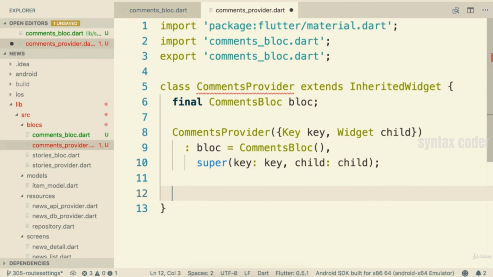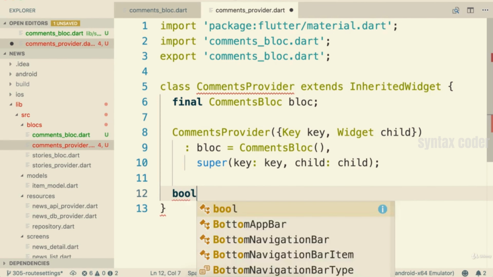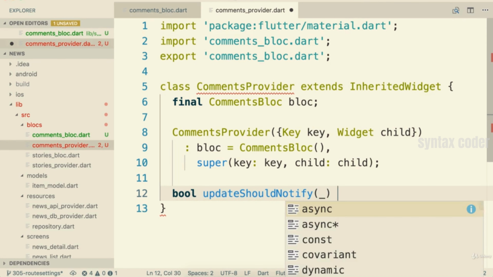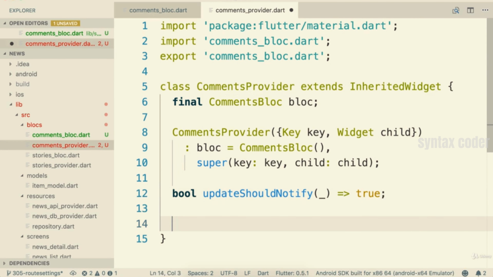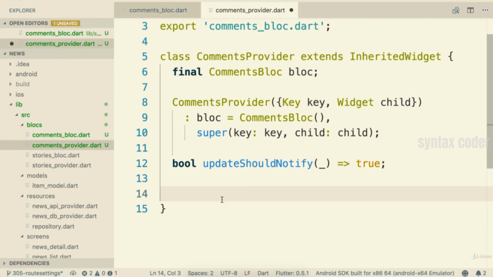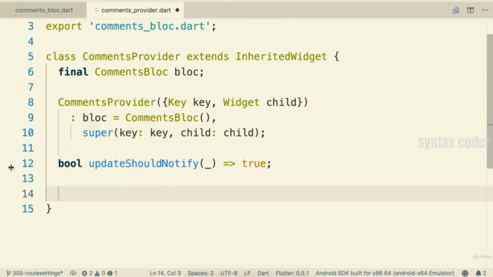Now we have to define our two methods on here that are required by all inherited widgets. So we have to define bool update should notify. This will be called with an argument that we don't care about, and we're going to always return true. And I made a little verbal typo right there. I said two named functions that we always have to define. That's not true. The only named function we have to define is update should notify. The other function we're going to define is one that we choose to define, not required by an inherited widget.